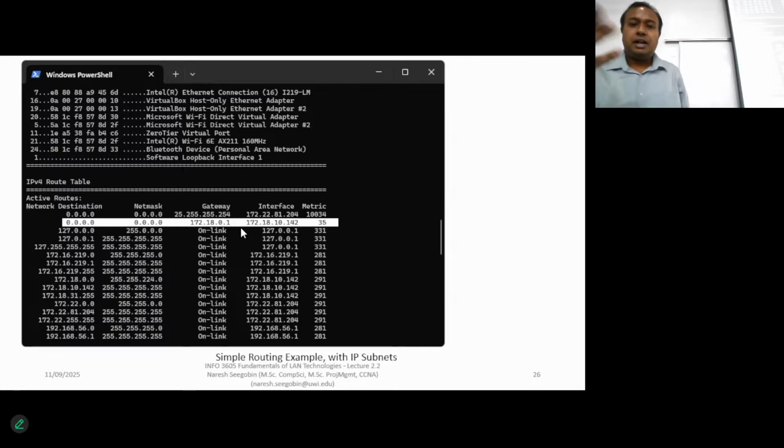So I'll wrap it up today. Just showing you how easy it is to start to get into your routing table, literally on your PC. You don't even have to touch Cisco Packet Tracer or even GNS3.